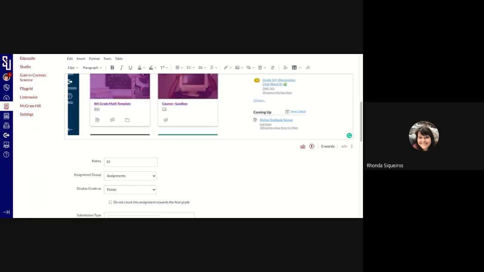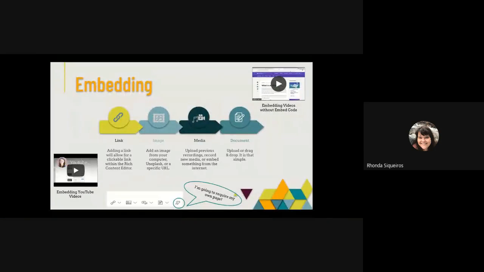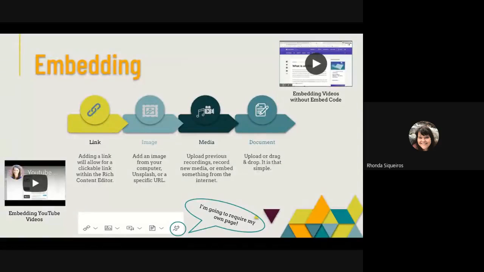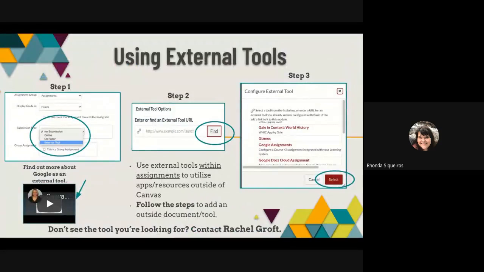Okay, so we're going to go to the next slide and talk about external tools. You may have noticed that along the rich content editor, one of the last options there was the little plug, and the plug represents apps and external tools.